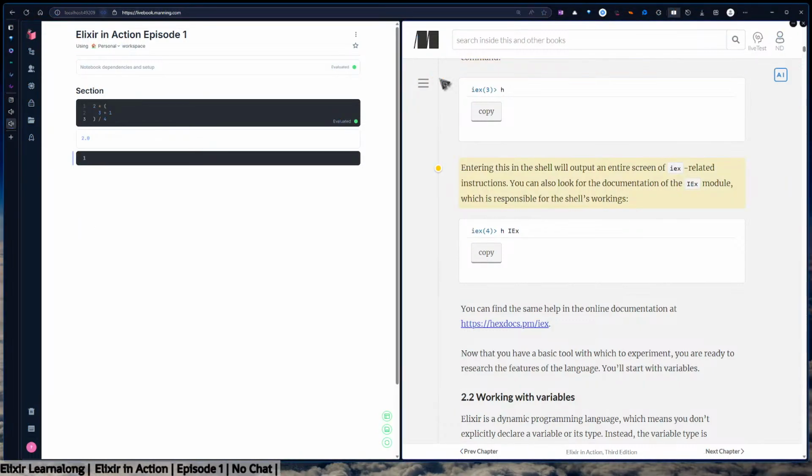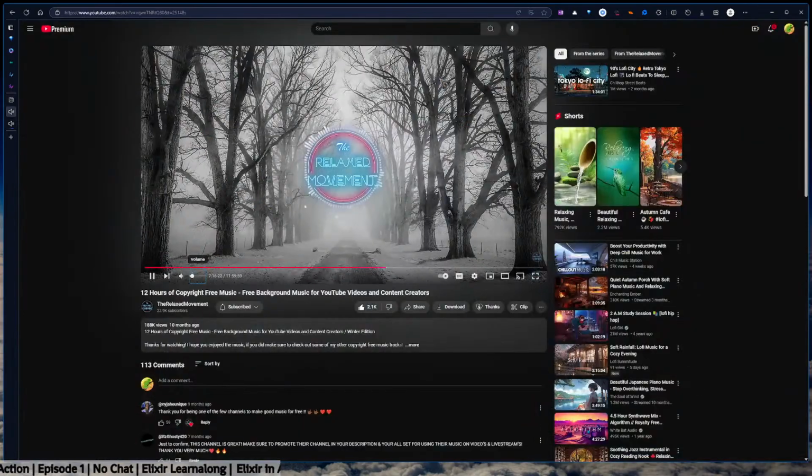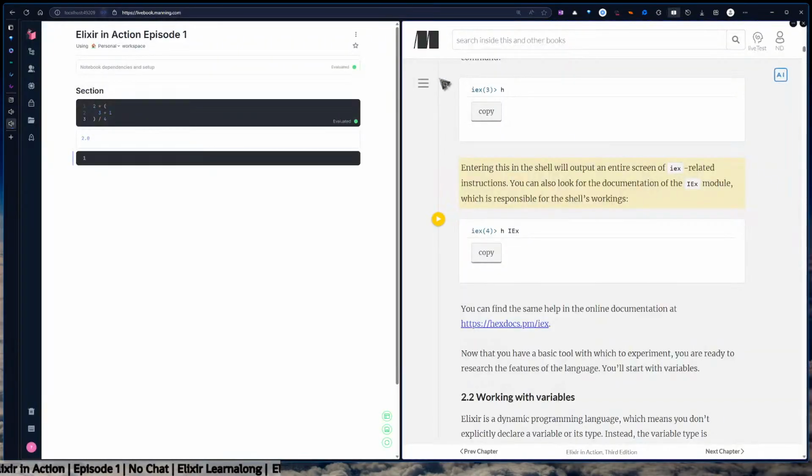Entering this in the shell will output an entire screen of IEx-related instructions. You can also look for the documentation of the IEx module, which is responsible for the shell's workings. You can find the same help in the online documentation at this link. Now that you have a basic tool with which to experiment, you are ready to research the features of the language. You'll start with variables.